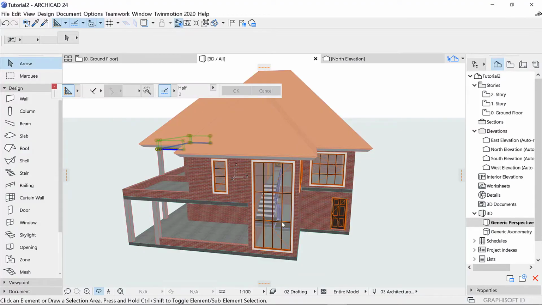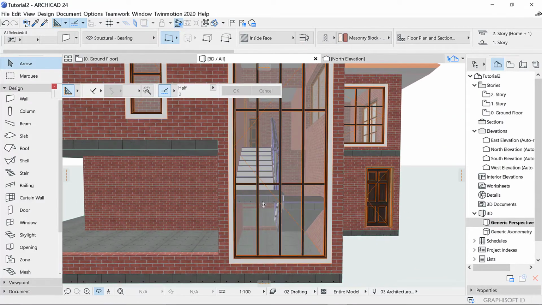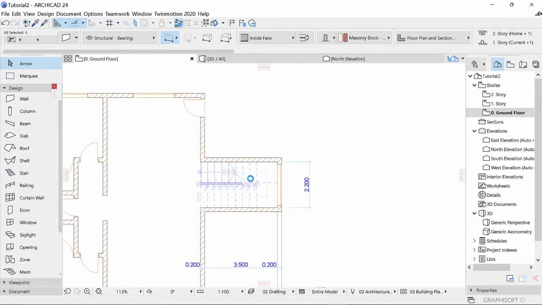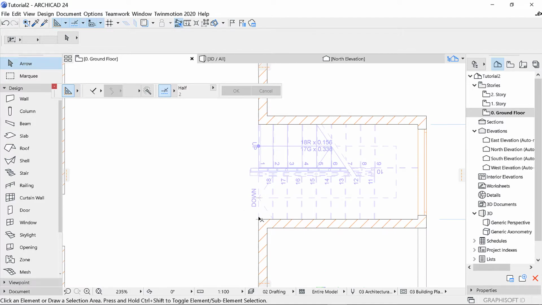We did draw the stair last time, and we messed up a little. You can see our landing in this case is not okay, so that's what we want to fix. Of course, the first thing is to go to the stair option.